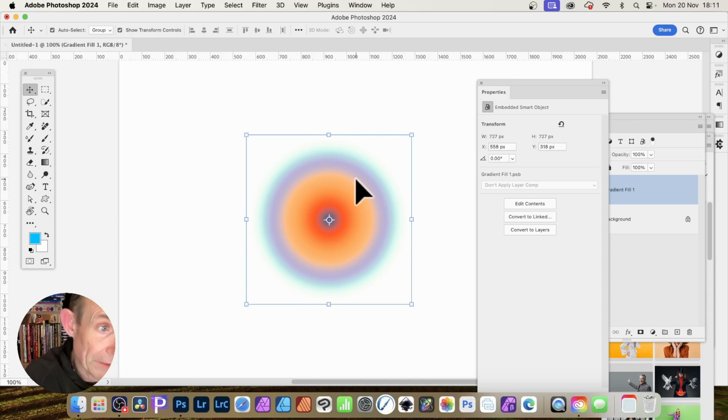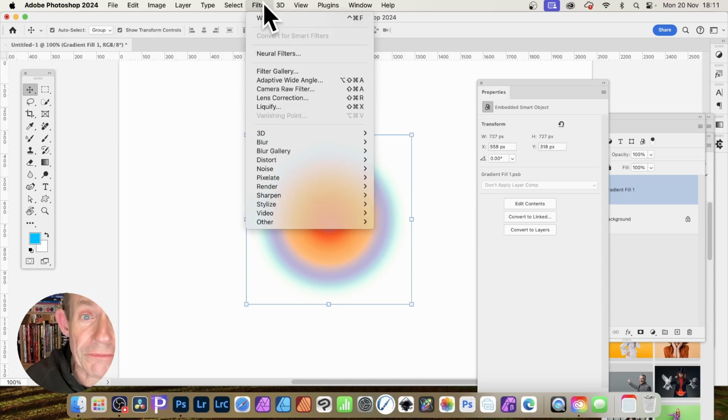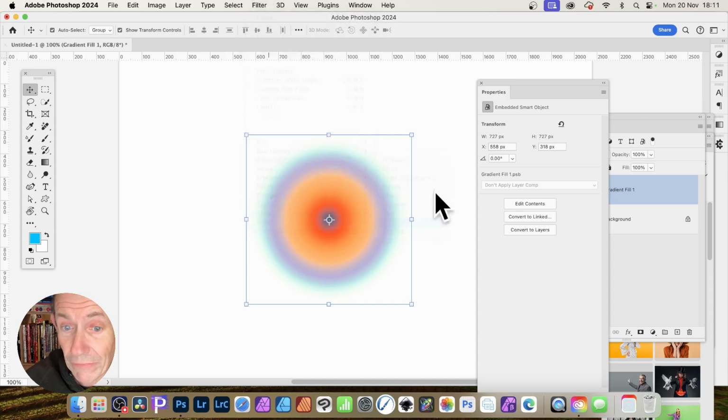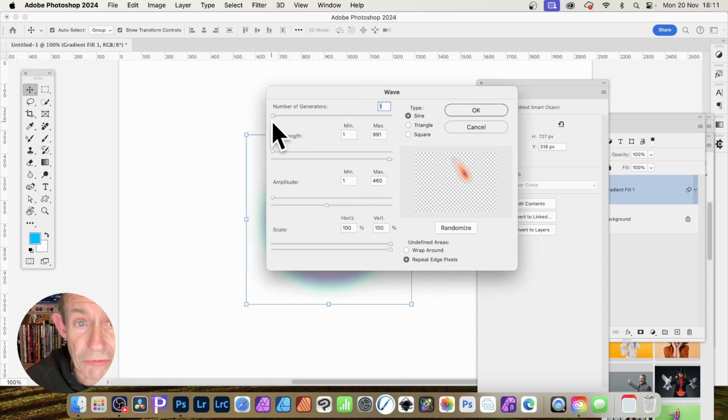Now, you could apply brush strokes, you could use various warping brush strokes, you could smudge it, but what I'm going to go with is filter, and I'm going to go down here to distort, and you could use any of these. Whole range of different options are possible, but I'm going to go with wave. So wave, and you can see straight away, number of generators 1. Further, if you push it up too high, if you say go 59, you can't see anything. So it's best just to keep it, I think, as 1.